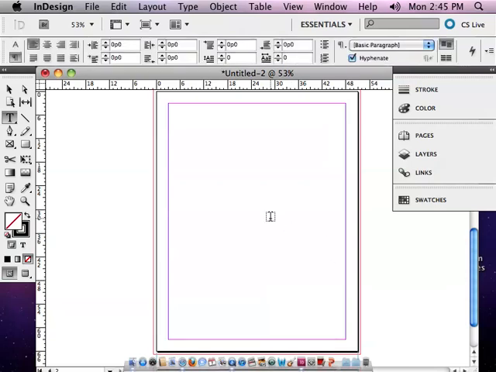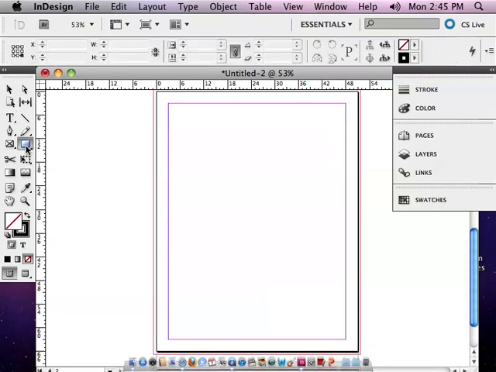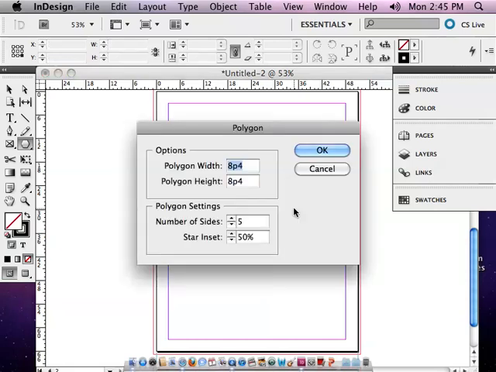Okay, now let's talk about paste into. I've mentioned that paste into is a very interesting skill that you can use. Paste into, let's first of all create a star. Again, you can click here, choose the polygon tool, and then click here, okay? Click here, and then leave this as default, and then choose the number of sides as 5, put star inset as 50%, hit OK.